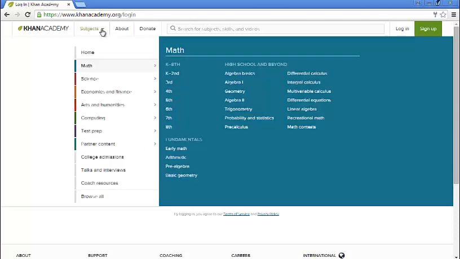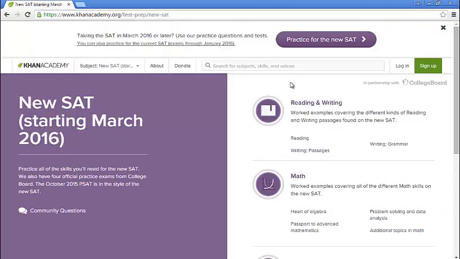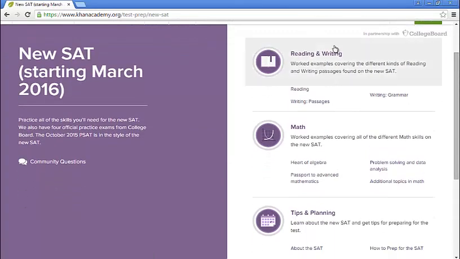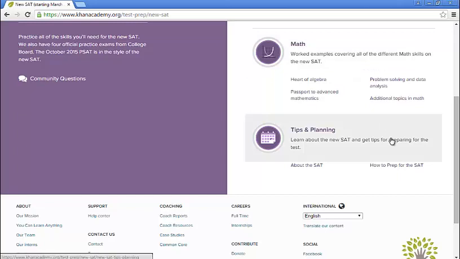So the stuff for the redesigned SAT is not under math as I had originally thought, it's under test prep, and you'll see here is the current SAT and then here's the new SAT. So there's three main categories of information that they have here. They have a complete review for the reading and writing sections. Of course, they have math, that's what we're interested in. And then they also have tips and planning.